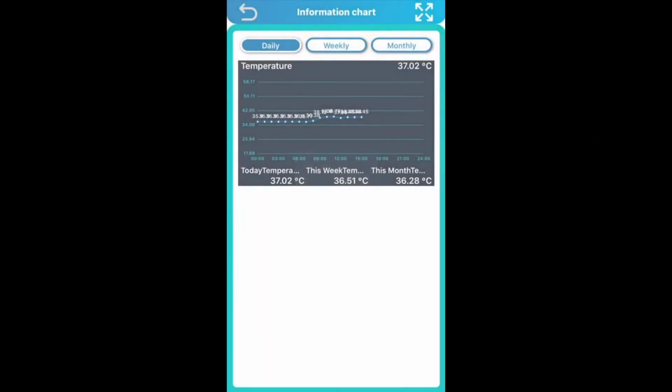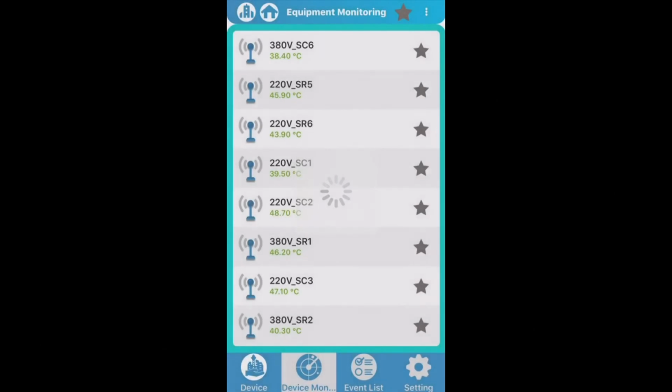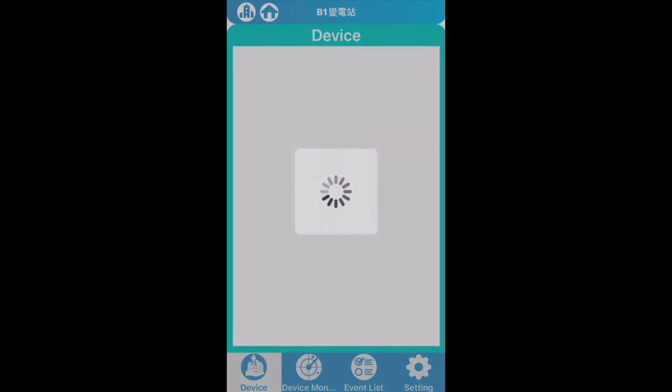And here we have the information chart. For the information chart, you can see the temperature display and also compare it to the timing of the temperature. So it has daily, weekly, and monthly. So from here, you can easily get the information from your app. Okay, so in here, there are a lot of sensors displayed.